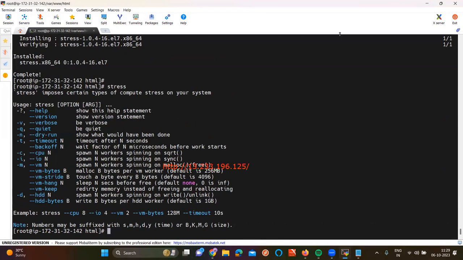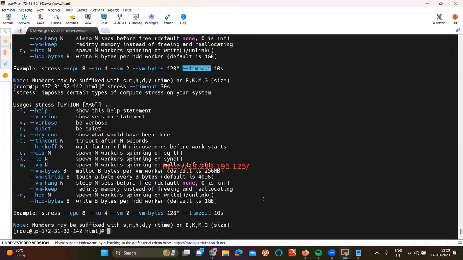So now if you give stress, here I need to give it like this. How much time do I want to apply the stress? Stress with timeout. I'm making it 30 seconds. Oh, wait. Stress --cpu, I have only one CPU. --io 1, --vm-bytes 28 MB.